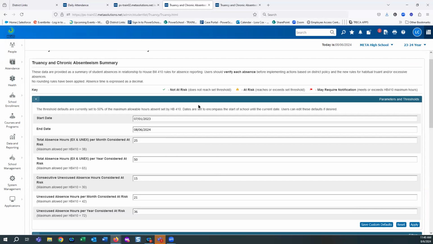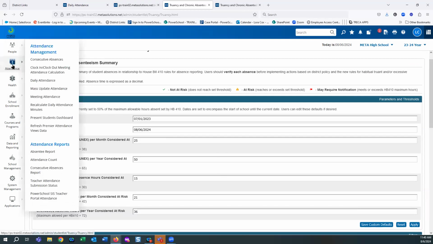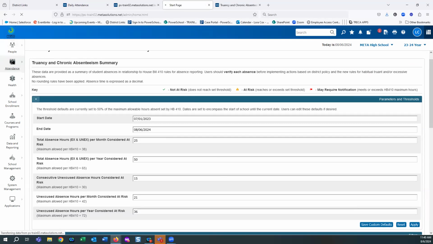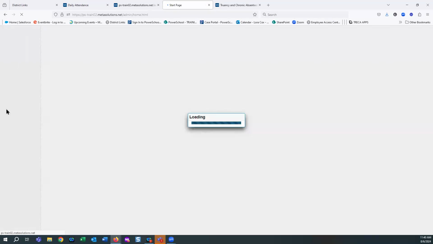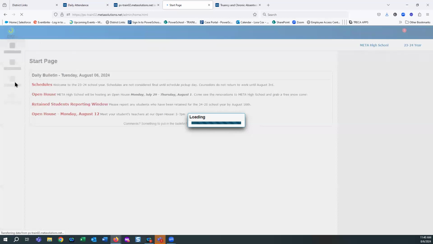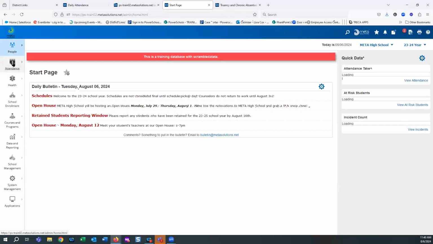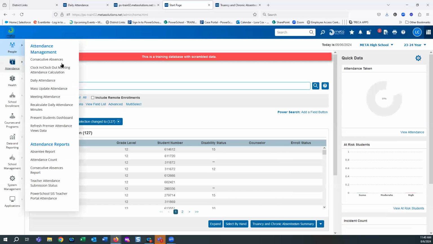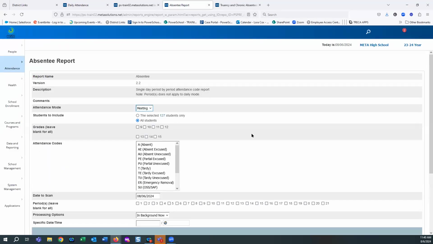Attendance reports. So if I go back over to my attendance from the start page in my building, I might go to attendance. We have a list of reports here. Okay, we discussed all of this earlier, but down here are some different reports. Absentee report. Okay, this is kind of an old school report, I think of it as. I'm going to say daily.